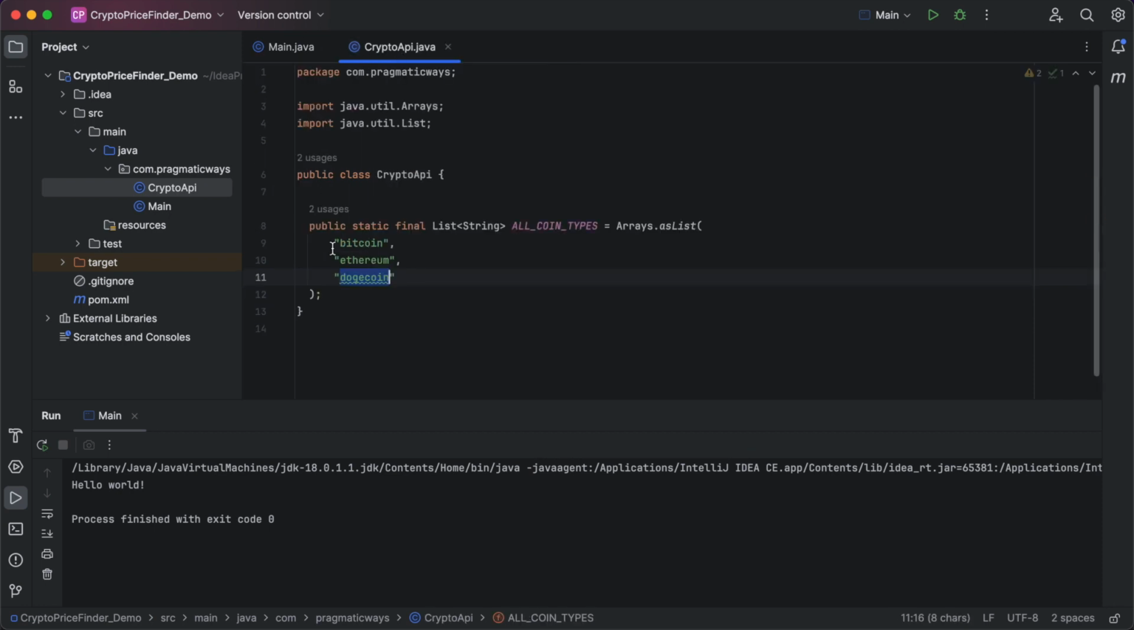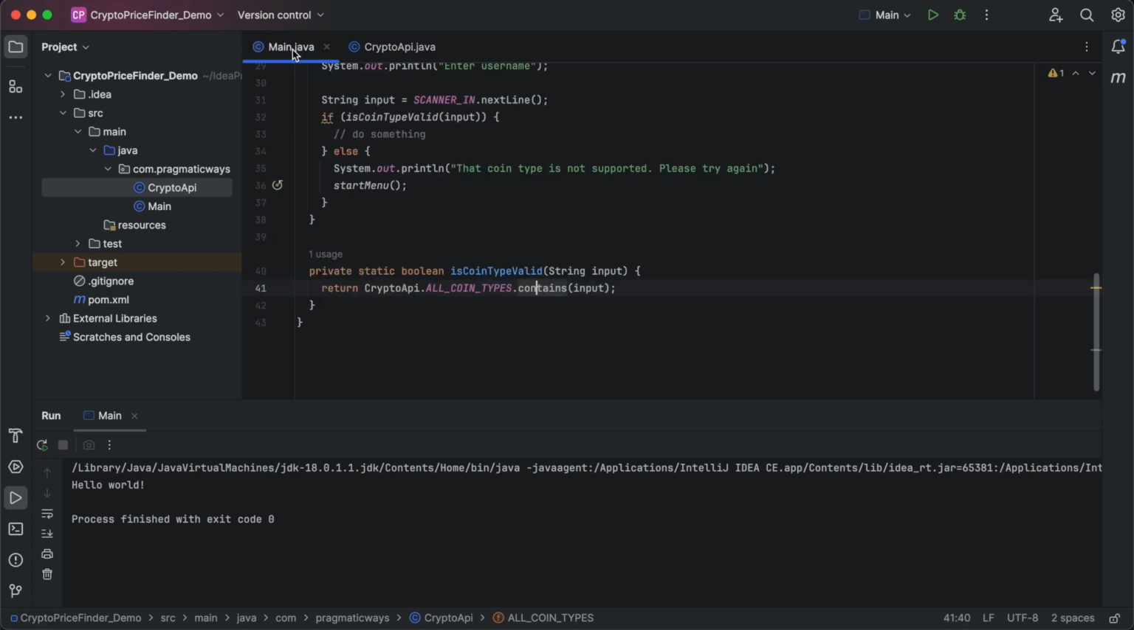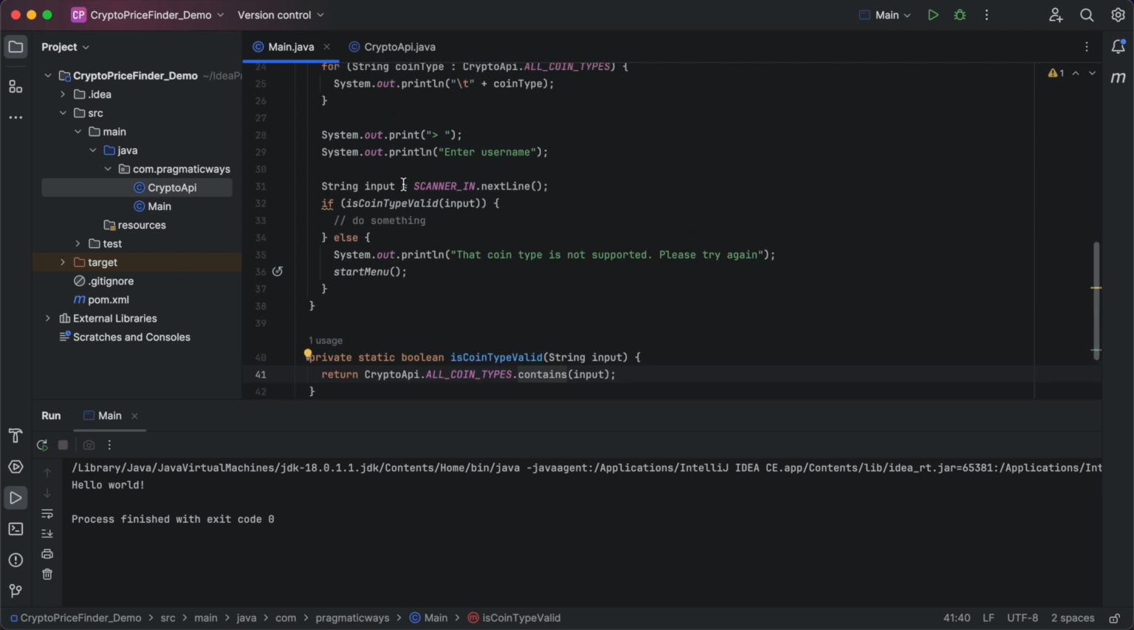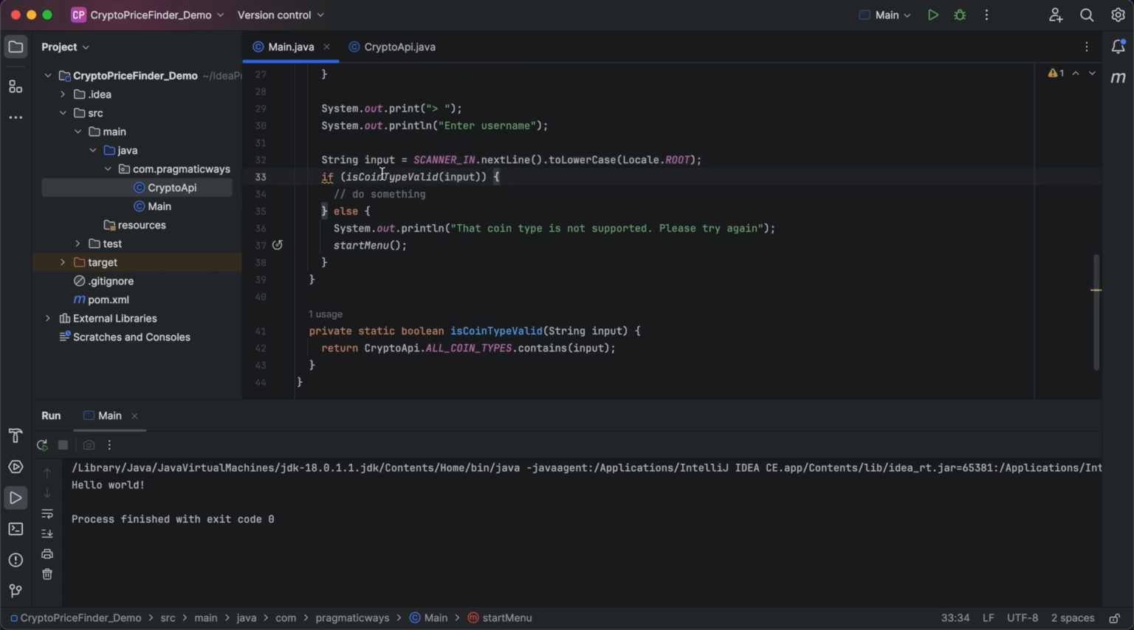We should notice that we could probably beef up our validation a little bit. We see all of these are in lowercase. What if the user accidentally has caps lock on? So let's automatically convert this to lowercase. We're going to say scanner.nextLine().toLowerCase() with Locale.ROOT. That just makes it a little bit safer, more defensive programming. Now we can guarantee that this input is always going to be in lowercase. That way, if they type Bitcoin in uppercase, it's automatically cast to lowercase, and it will be one of our supported list entries.